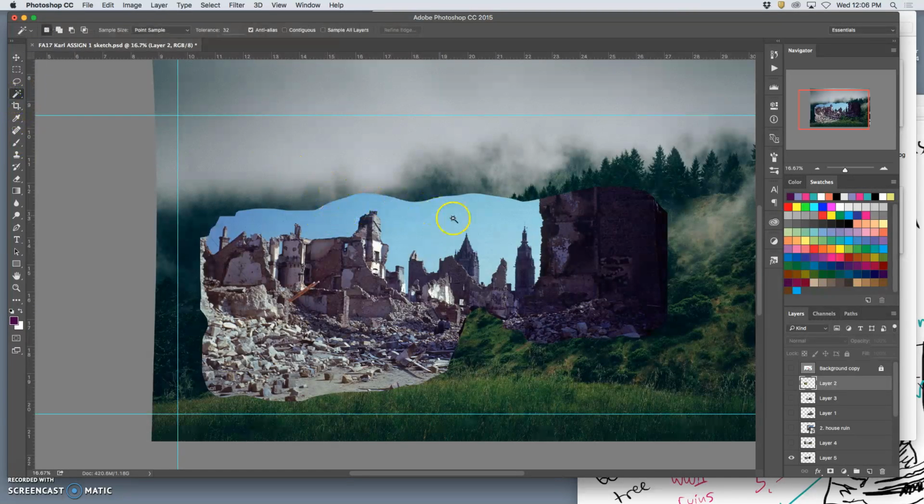So this sky is all very similar. So I'm going to turn on contiguous for my magic wand. I'm going to use the default tolerance of 32, and I'm going to click on the blue of the sky. But I have to be in the right layer. Okay? And then it gets almost all of it, but then I'm going to hold down Shift to add to my selection.